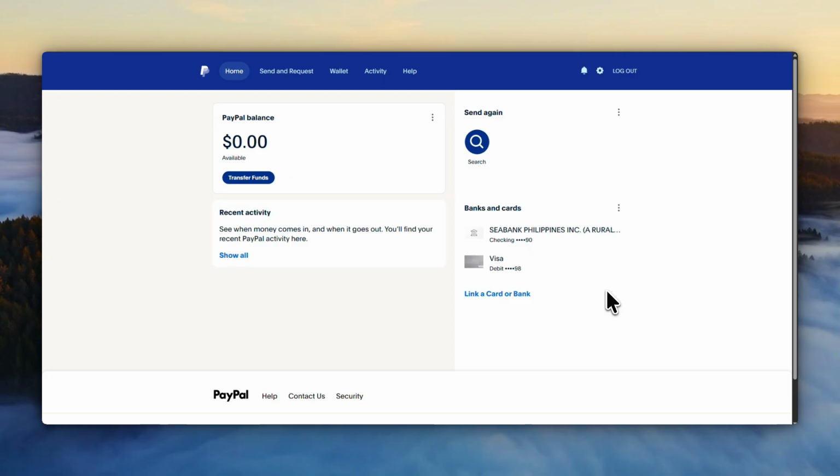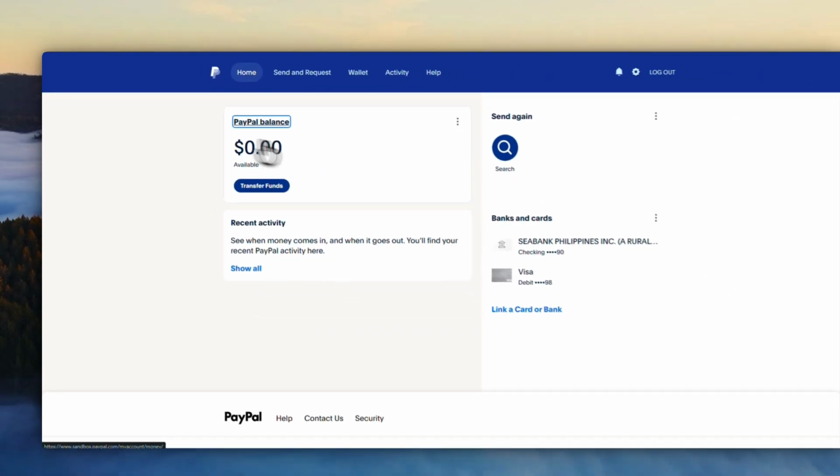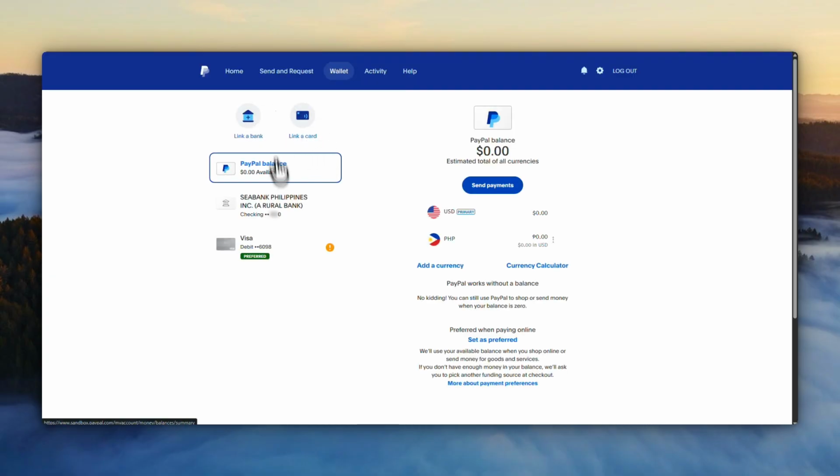To begin, open PayPal and sign into your account. Once you're on the main account screen, look for your PayPal balance. This is the area that shows how much money is currently available in your account. Go ahead and click on your PayPal balance to open more options related to that money.